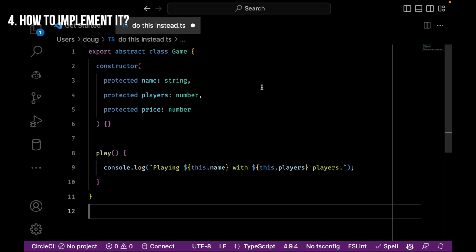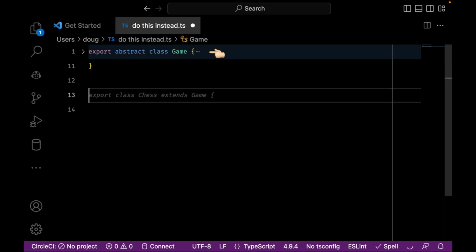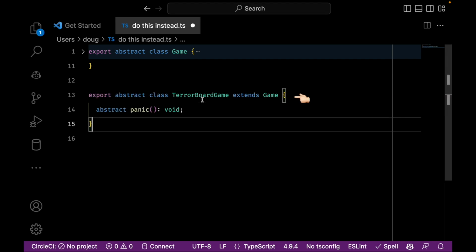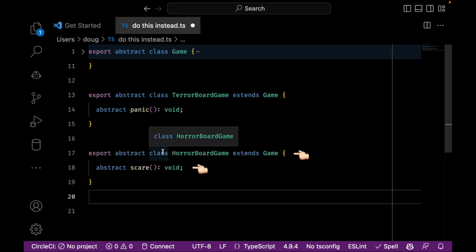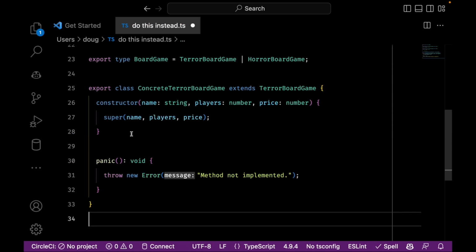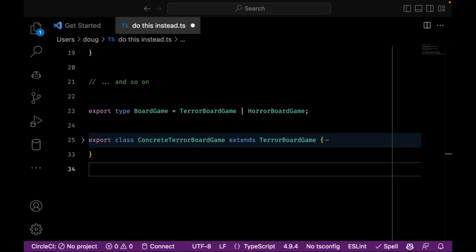You start by creating an abstract class that will be responsible to encapsulate the common behaviors for all the product types. Here I'm calling it game. Then you create other abstract classes that will be responsible to encapsulate the common behaviors for each product type. For example, tarot board game that extends game may have a panic method. Horror board game may have the method scare, and so on. Now, create the concrete classes that will be used by our factories to create the game objects. Each class will have their specificities and the common properties in the game class.